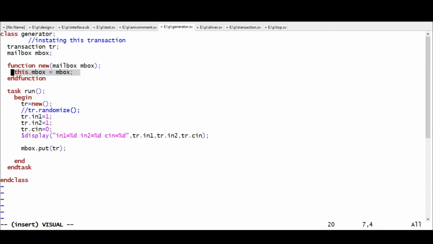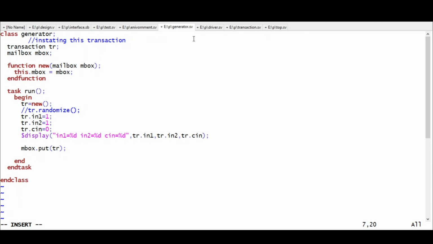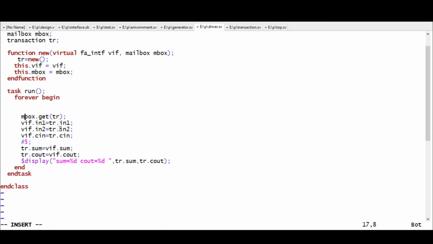So basically we are getting that mailbox, and here also we are getting the same mailbox. We are sending the transaction using the put method, and in the driver we are getting it using the get method. So see here, we have got our transaction. Now we will assign this transaction which we have got to our virtual interface. So basically what is happening is we are driving this transaction to our interface signals, right? So this is the basic idea, right?